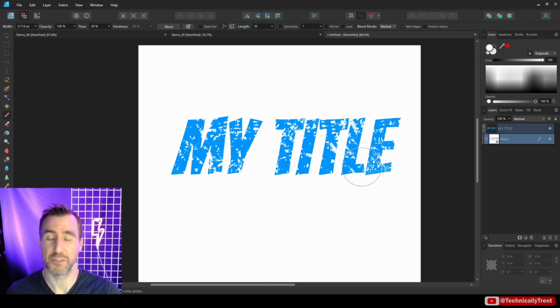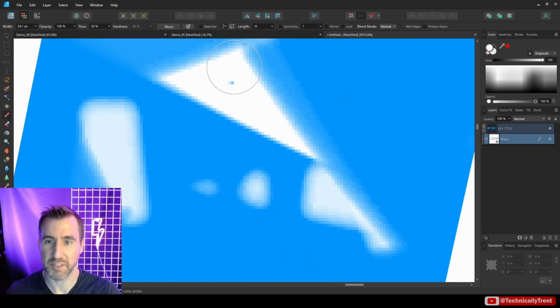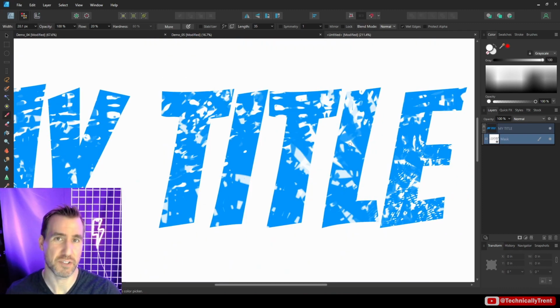Now, one thing to keep in mind is when you do this, you are adding a raster effect. So if I zoom into the texture here, it's not going to have infinite resolution. You can see pixelation here. Now in practice, usually the resolution of the brushes is high enough, but it's something to be aware of when you export these images.